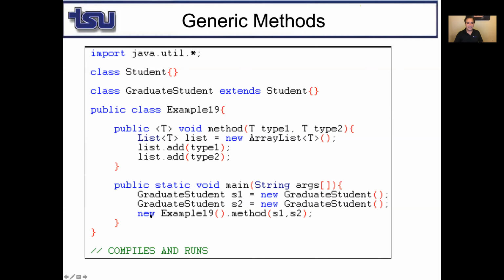So basically, I create an object of this class. Why? Because main is static, this method is non-static. In order to call this method, I need an object first. I create an object and I make a call to the method. And I send S1 and S2. Well, S1 is a graduate student. That means this T is what? Graduate student. Replace all the T's with graduate student here. That means you create a new list of graduate students and you add S1 as the first item and S2 as the second item.